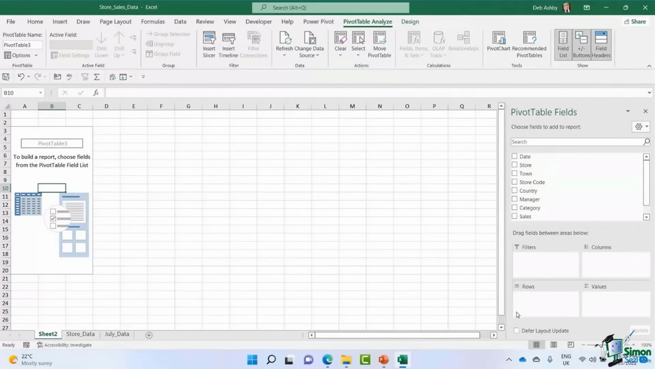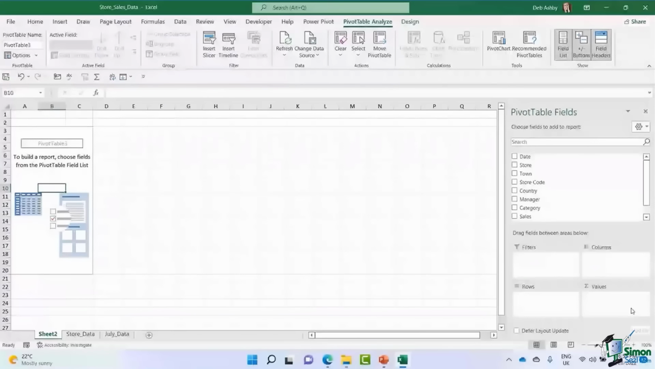Underneath, we have 4 currently blank areas: filters, columns, rows, and values. Basically, all we do to create our pivot table is drag and drop different fields into different areas underneath to build our pivot table report. It's really worth looking at your data and thinking about what exactly it is that you want to extract from your data. What are you interested in?